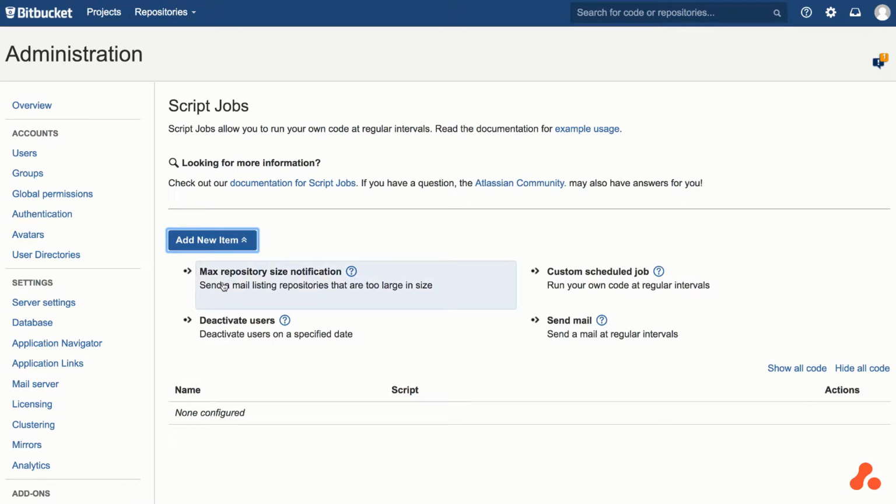There's a number of script jobs we provide out of the box. You can even write your own custom script job. In this example, we're going to use the deactivate users one.